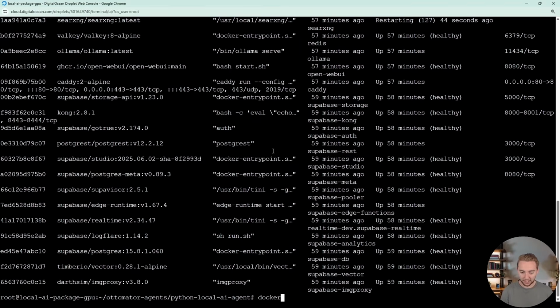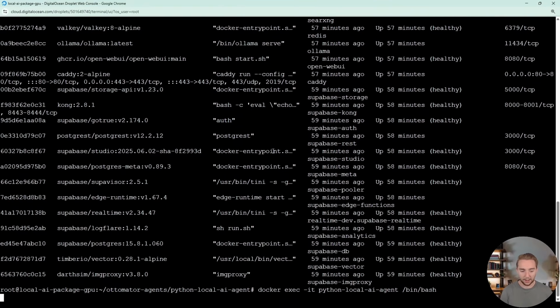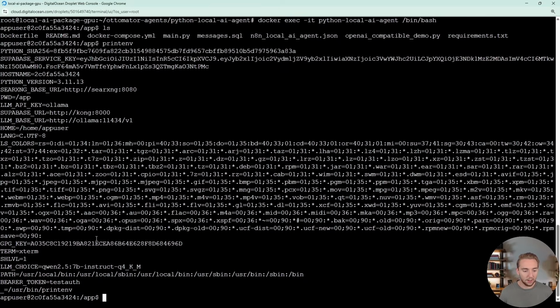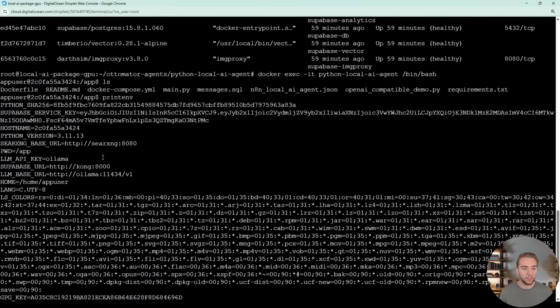And by the way, I can do docker exec -it, and then I can do Python local AI agent /bin/bash. So I can run this as well. And then what I can do is if I do a printenv command, I can see all of the environment variables that are set within this container. That's everything that we set up in the .env just now.